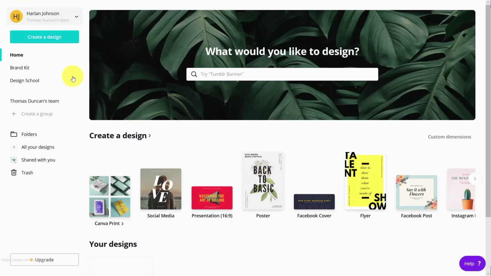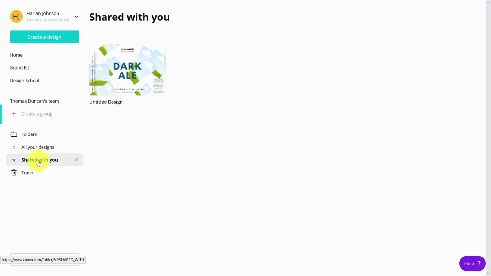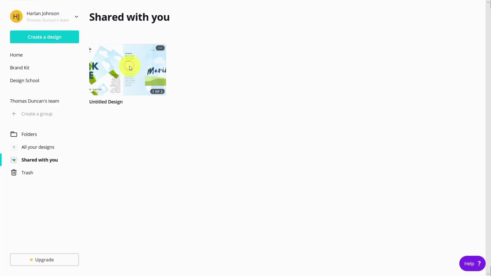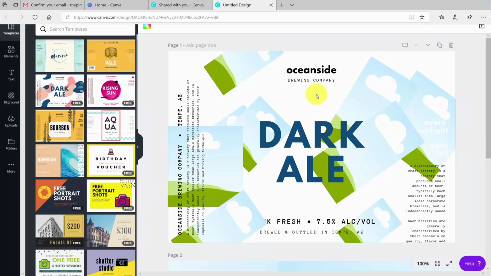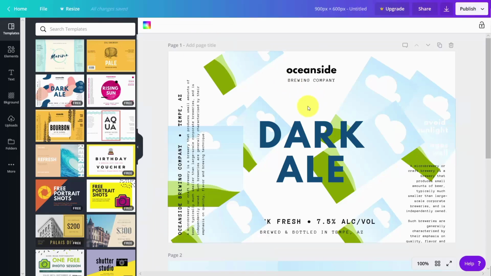That individual, when they come to their screen, is going to notice they have a link there that says Shared with You. They're going to click inside of that link. They're then going to be able to click inside of that document. They can then decide to use this document as a template, or they can click Edit to bring it into their canvas. And they'll then be able to make changes to the document.